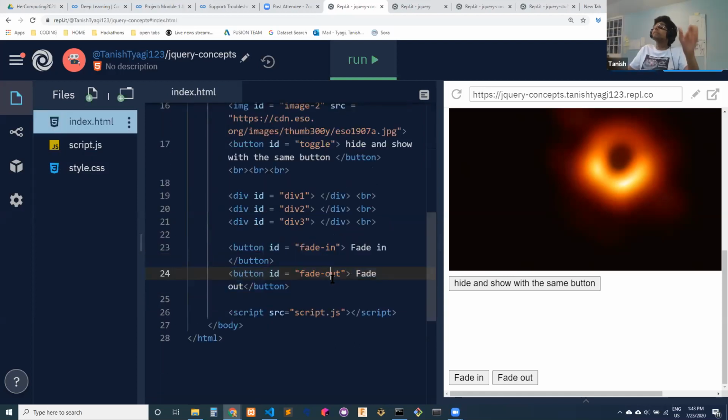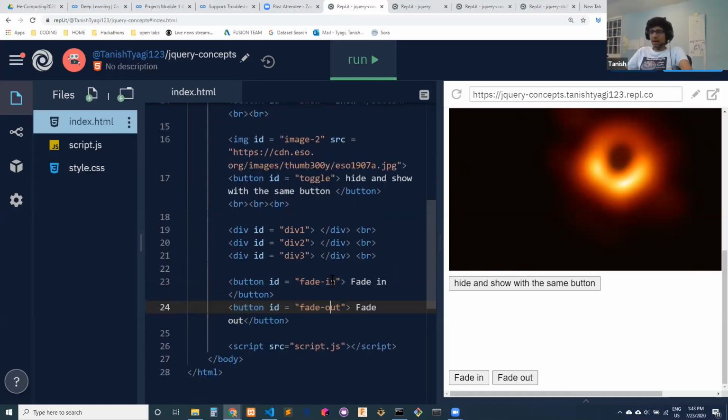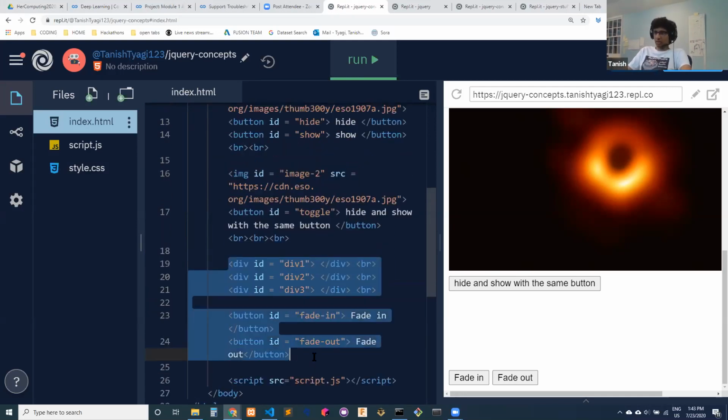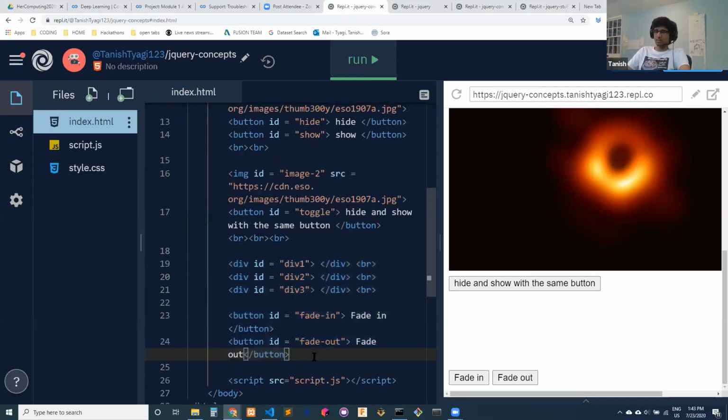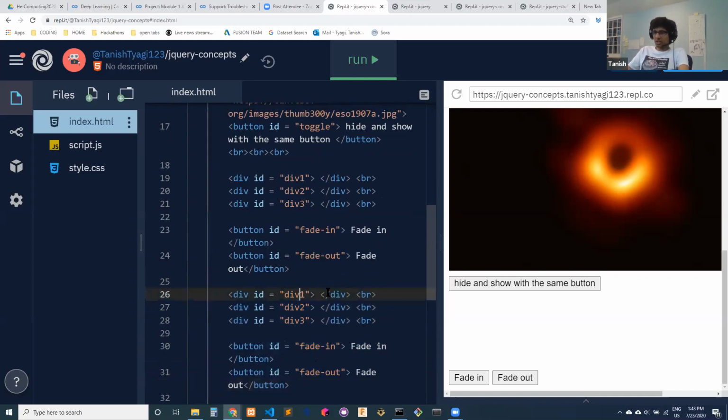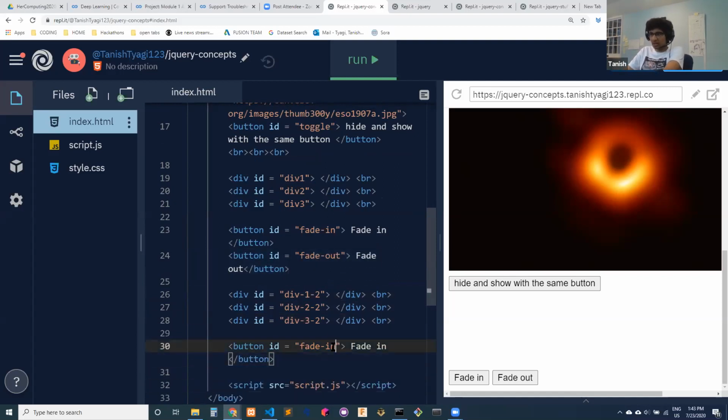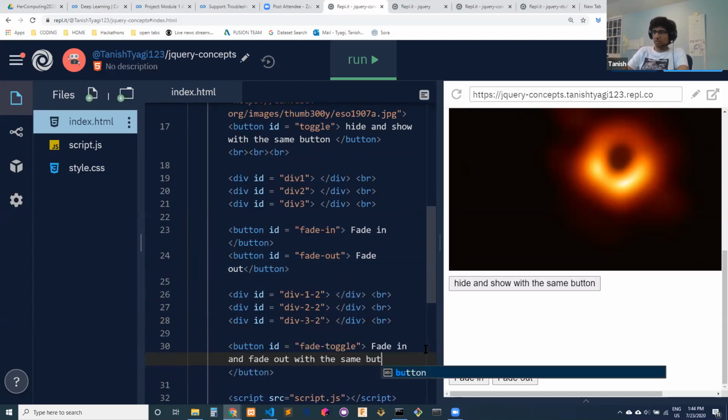Wonderful. All right. Now let's just do our fade toggle really quick. Let's just change here to div 1-2, div 2-2, div 3-2. Let's just do the ID here. We're going to need one button because toggle can do them both. So fade toggle. Let's do fade in and fade out with the same blue tone.